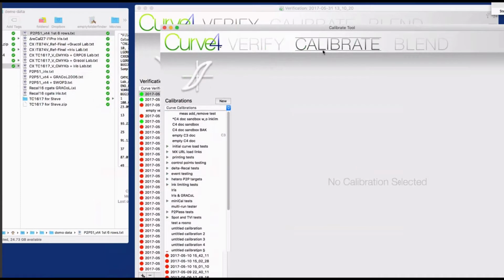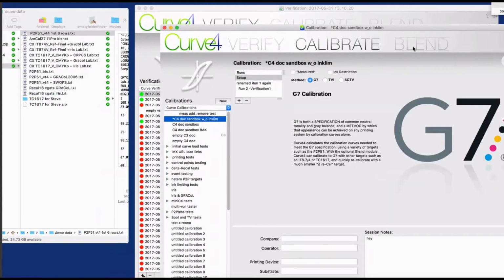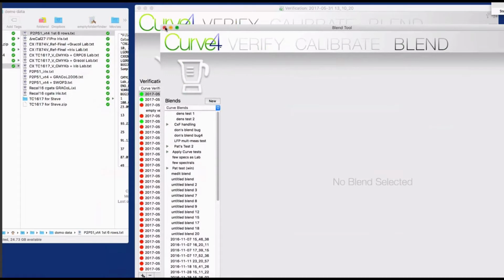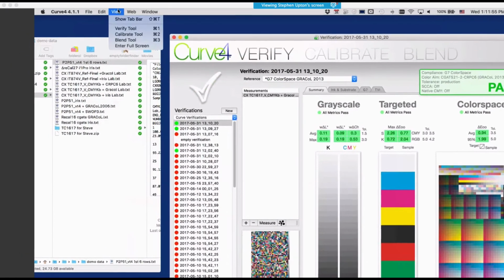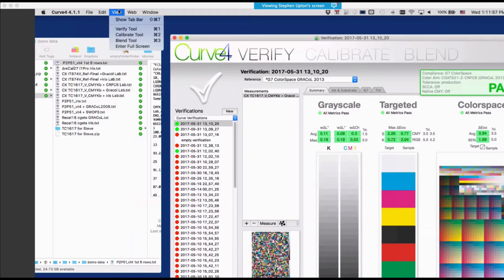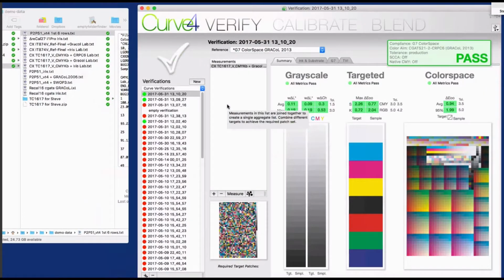It's kind of a browser type window, if you will, where I can browse the data. I can flip to the Calibrate tool and look at different calibrations that may be in here. I can flip to the Blend tool, etc. So the window gives us a lot more flexibility, and then you just move between tools, Verify, Calibrate, and Blend. And there's a quick key, Command 1, 2, and 3, or Control 1, 2, 3 on the Windows side to move between those. But they are now, as I mentioned, full-blown tools. They have their own document types.